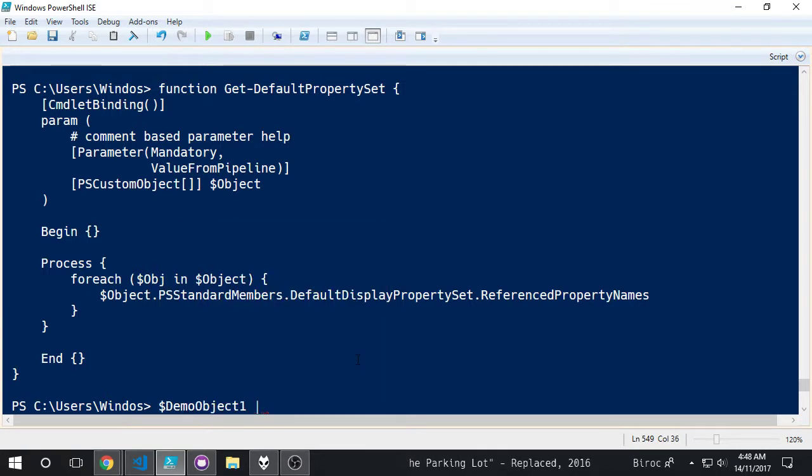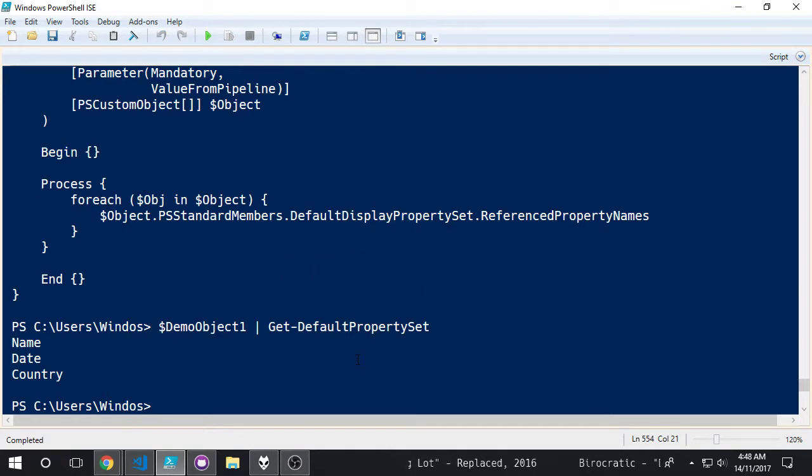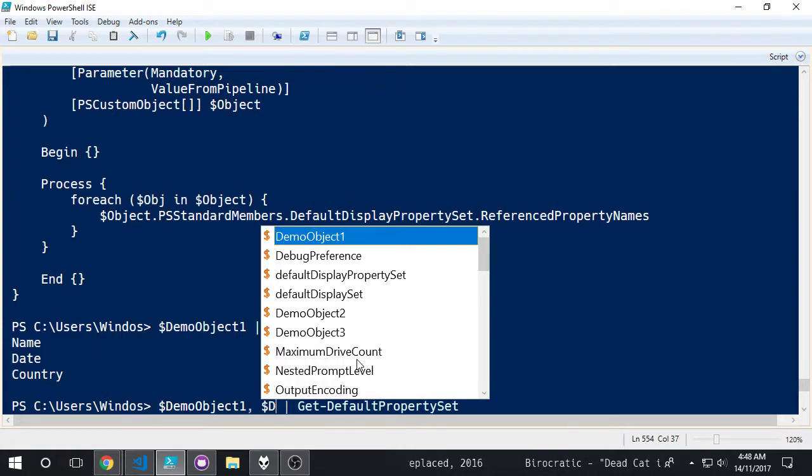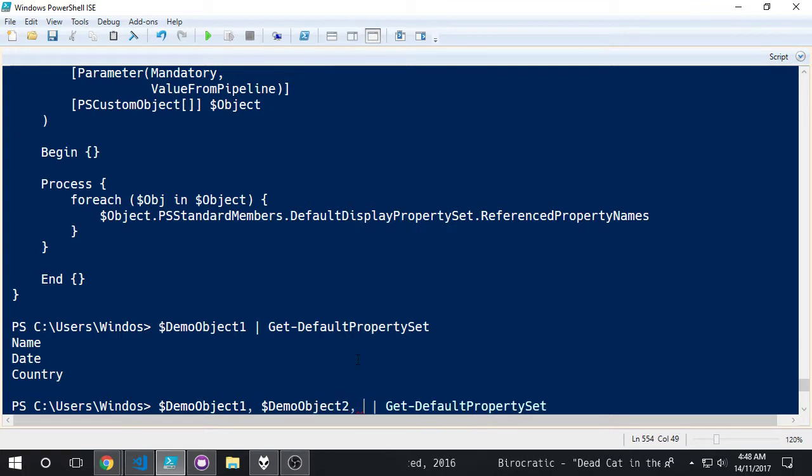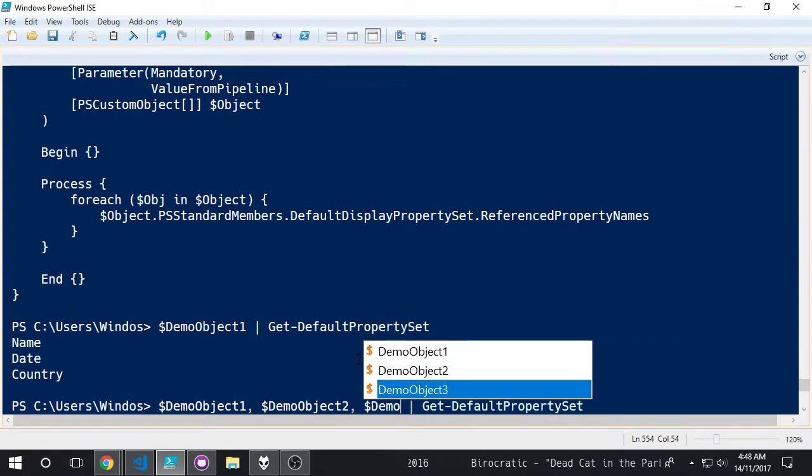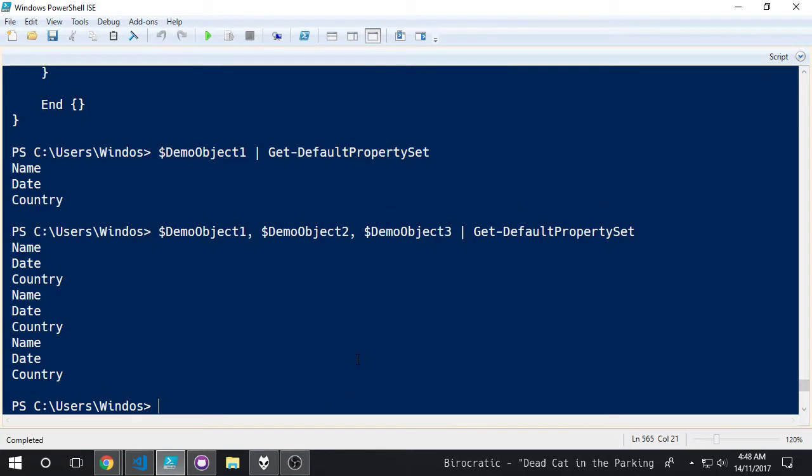So on demo object 1, let's get your default property set. And we have name, date, country, as we'd expect. If we do all of them, well, it's doing what we ask it to do. It's not very user friendly. But I'm not sure of a better way to actually show this.